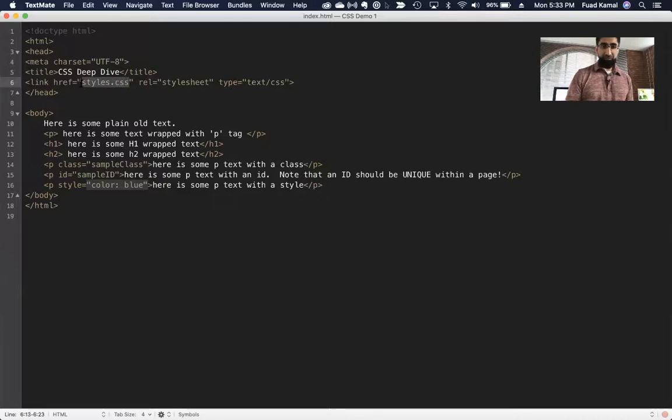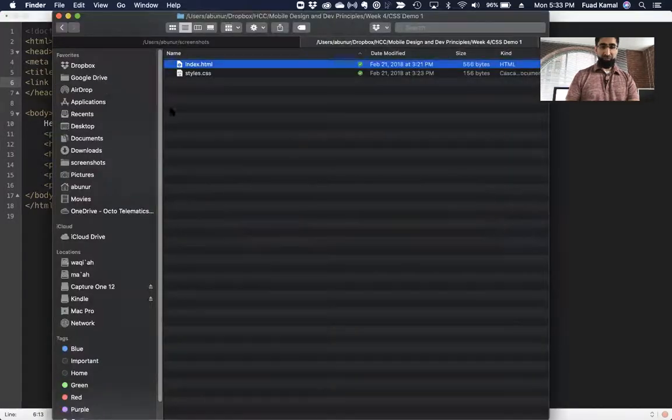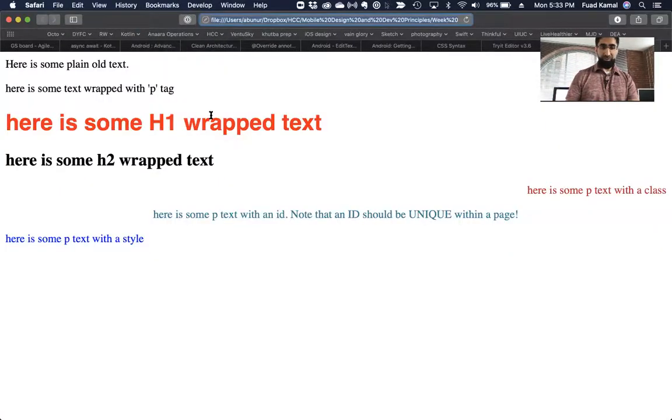There's no folder here. If I had a folder, then I would expect a folder named CSS and then a file named styles.css inside it. I don't have that. I just have styles.css. So first of all, let me look at what the web page looks like. I can open it in a web browser, and this is what the web page looks like. I have some examples in here.